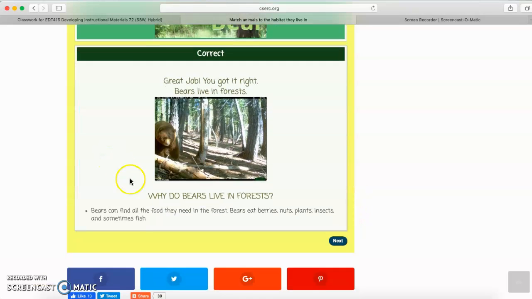but then once they get the answers right, they can see, for example, why do bears live in forests? They can find all the food they need in the forest. Bears eat berries, nuts, plants, insects, and sometimes fish.